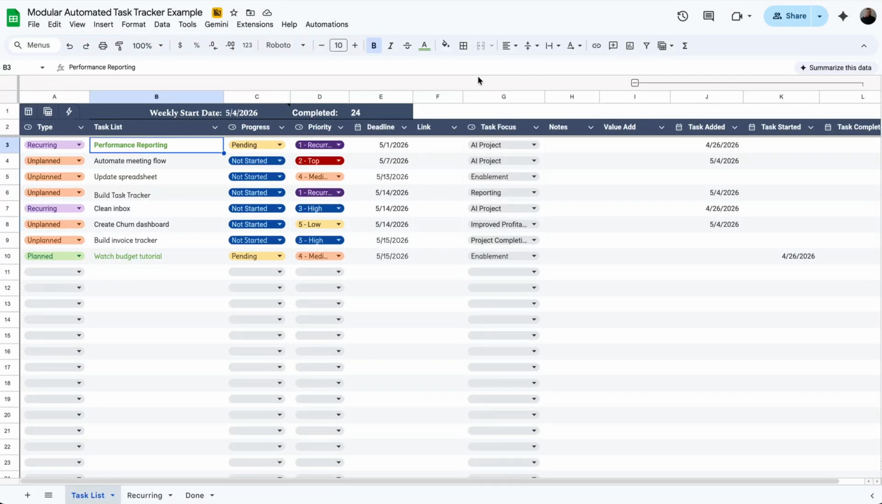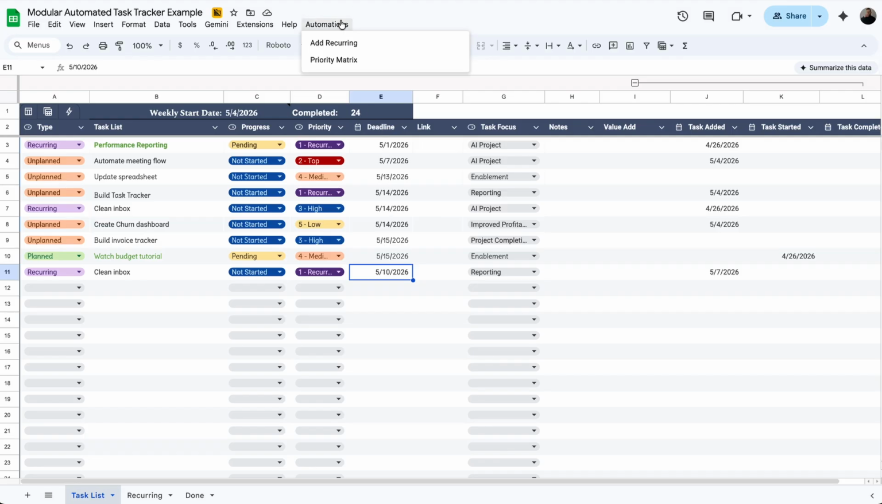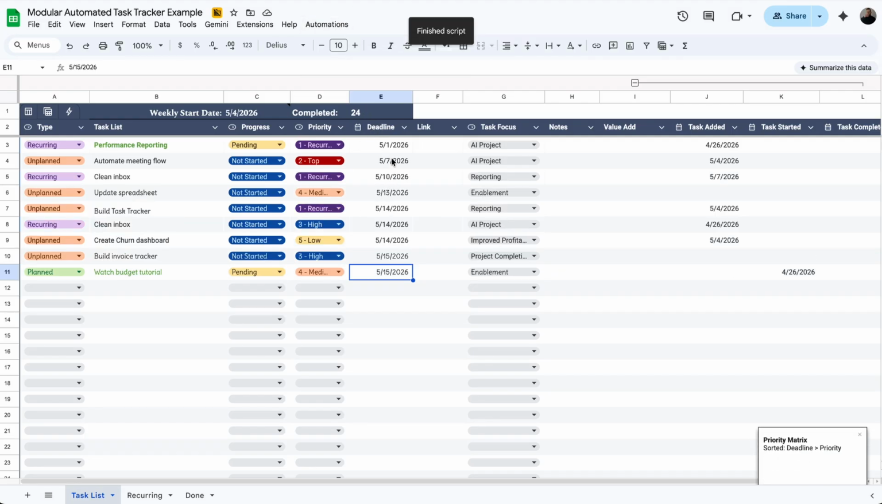In this video, we're going to make an upgrade to the base Modular Automated Task Tracker to create an automatic sort. And this will work in two ways. One is if you have another task on there, for example, the recurring task, it's out of order. So you can click on Automations, Priority Matrix, and it will automatically sort based off of the deadline. And if there's multiple that happen on the same date, it will sort based off the priority as well.